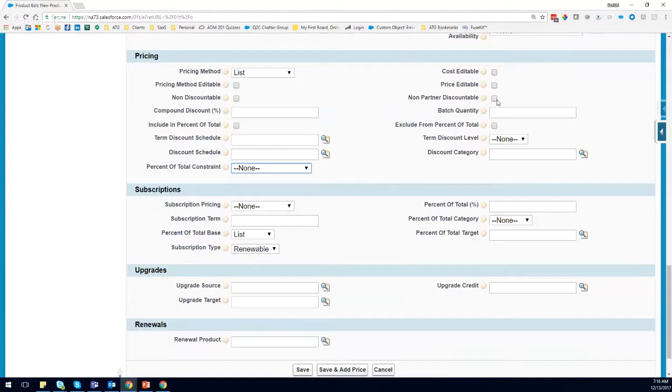Non-partner discountable, this is a field that allows you to control if a partner discount can be added to a product. So I'm actually going to check this checkbox to true, and it's going to play into the future of how we write a price rule. You cool with that? Yeah, we're gonna go. No, we're gonna go without it. Oh, so it's not gonna... It's not gonna do anything. All right, let's leave this one blank then.